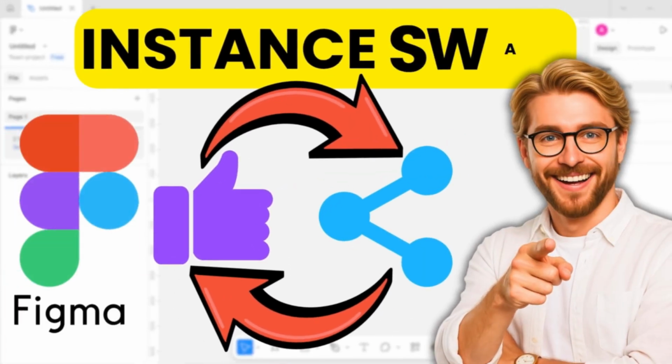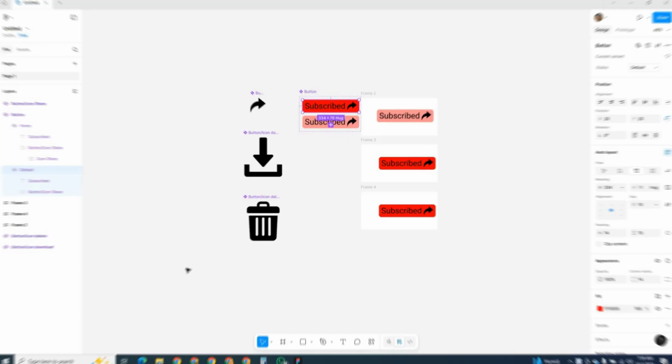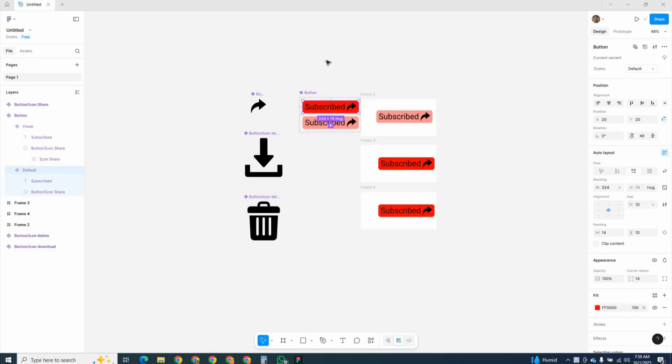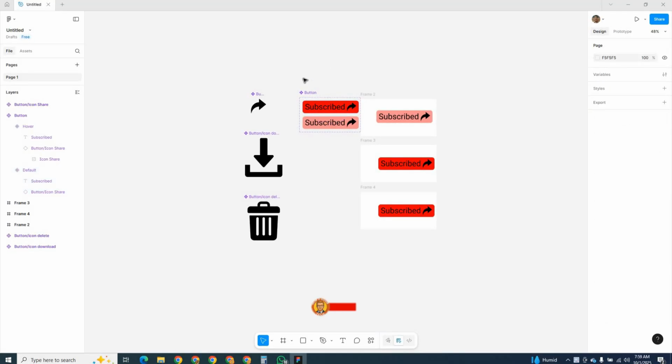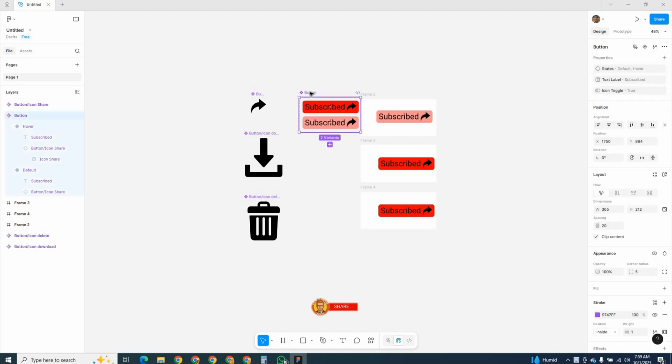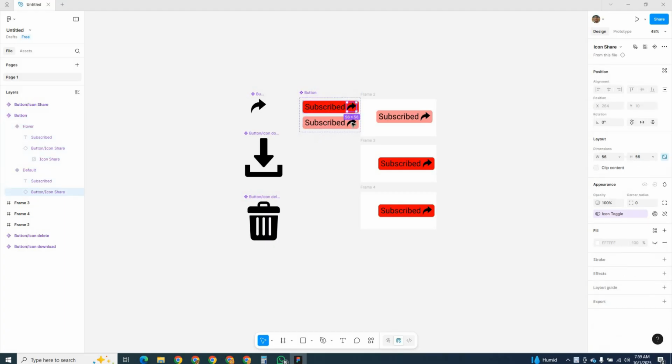Welcome to the channel. In this short video, I'll show how to use Figma's Instant Swap property to quickly change icons inside a component. If you've used an older interface before, this is the newer, cleaner way to let a button or card swap its nested icon without having to dig through layers.